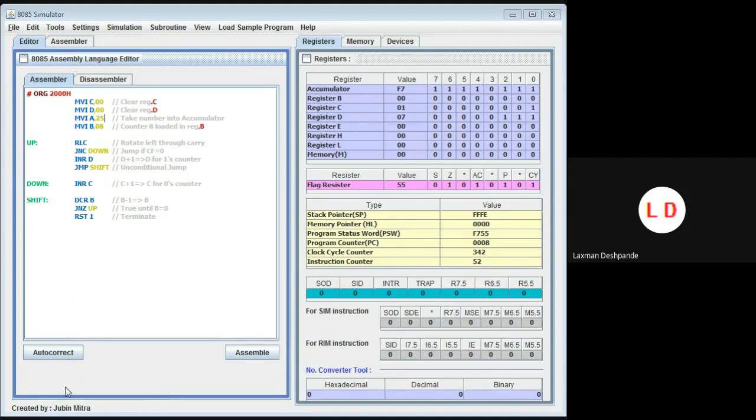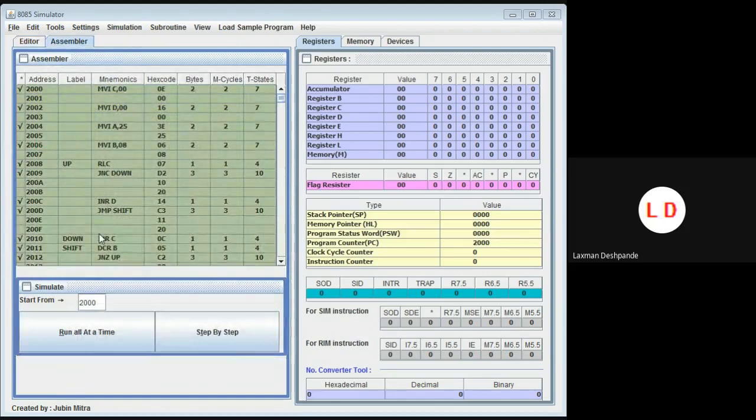So let us go for the execution. I'll go for the auto correction, then assemble, and then select the option run all at once. Now as expected, the accumulator is having 25, register C is having 05 and register D is having 03. So that way you can check the program for any given 8-bit number.